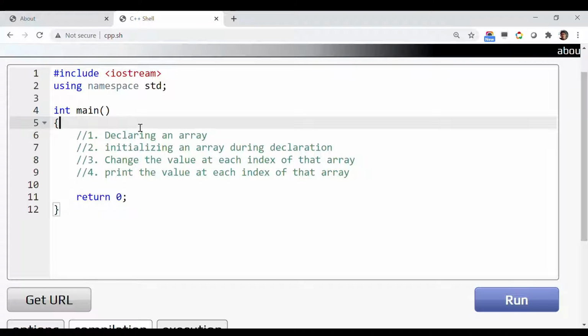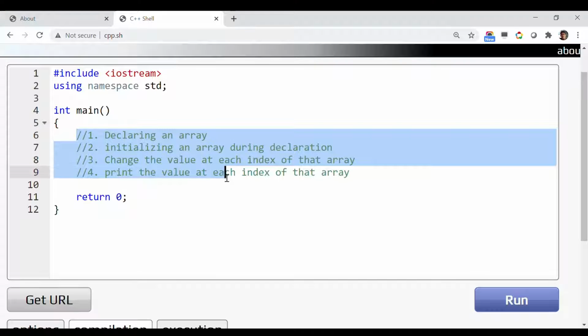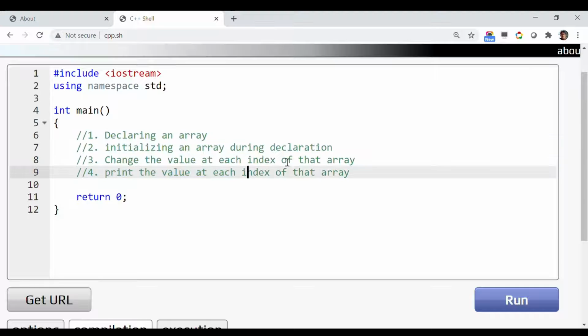Now, in this video, we are going to see some demo with C++ array. So we are going to learn how to do all these different operations like declaring an array, initializing an array, change the value at each index of that array, then finally printing the value at each index of the array, all these things through a C++ program. So let's start with the first one, like declaring an array.